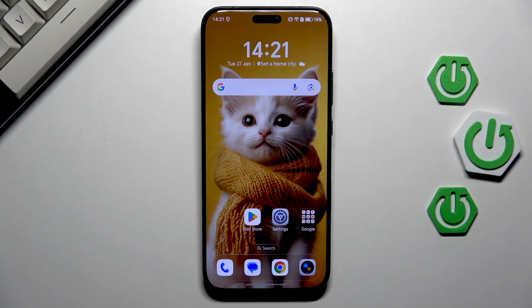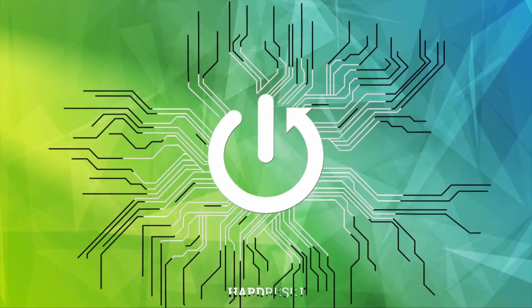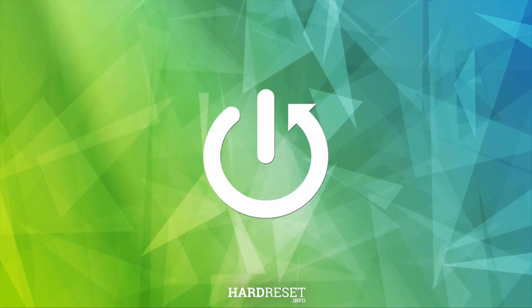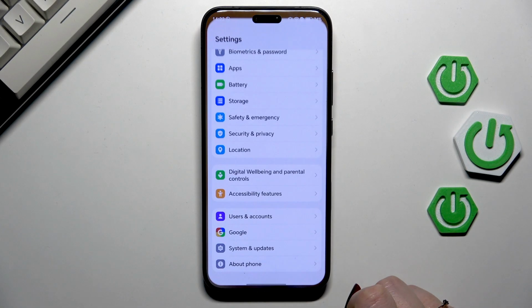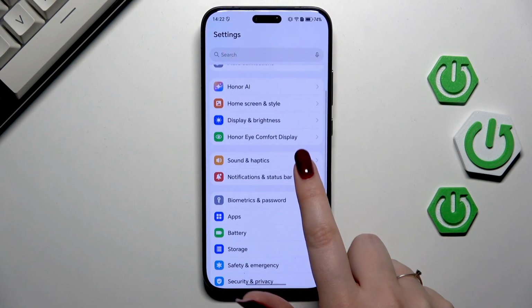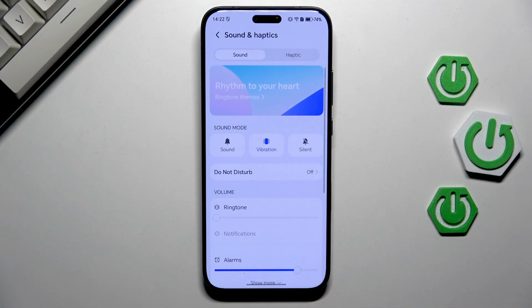Hi everyone, in front of me I've got HONOR Magic8 Pro and let me share with you how to change the ringtone on this device. So let's start with opening the settings, and here we have to scroll and find sound and haptics.